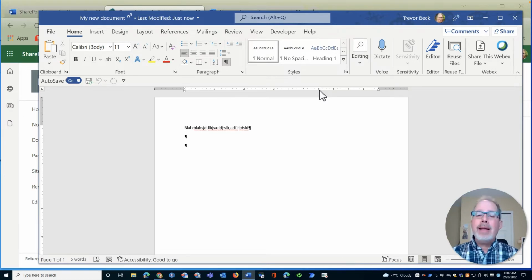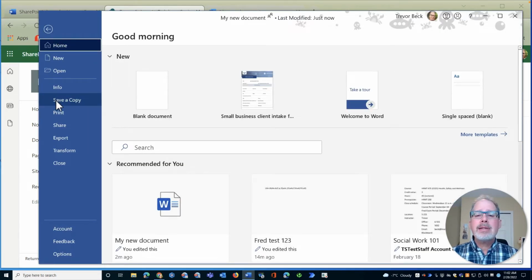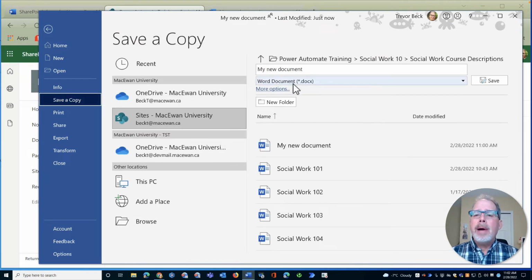Should I need to make a copy or create a new file, I can do that from Word still. I'll go under File, and in this case, I'm going to save a copy. Now, Microsoft still remembers that, hey, the original file was stored in this site here. I can save it right there.